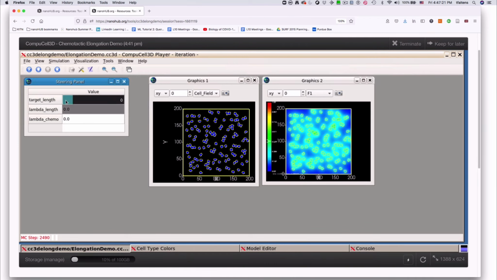So let's make the target length quite large. So this is going to be an elongated cell. And let's make the lambda length quite large, the maximum, so the cells will strongly want to adopt an elongated shape. And let's also make the lambda for chemotaxis very strong, so the cells will now move more quickly when they are experiencing a chemical gradient. And then I will continue the simulation from here, and we'll see how the results look different from before.